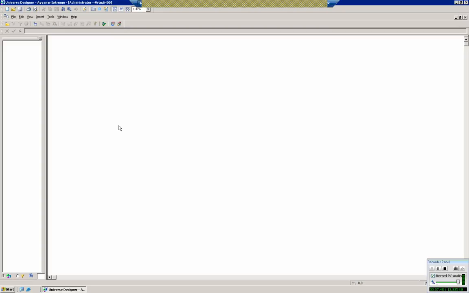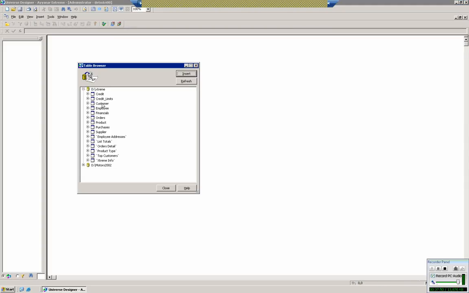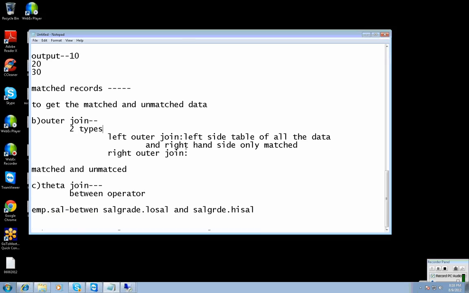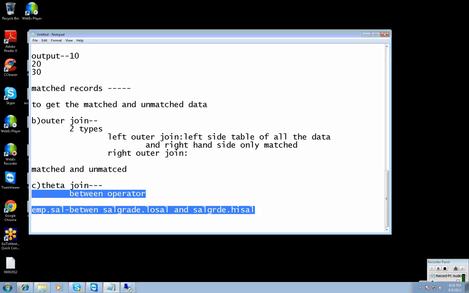Anything? Okay. I have a customer table. I don't have the age table actually. If I have a customer and age table, then the customer table's age will be available in the other table's range. Okay, those three are enough, I think. So that is the way we can create a theta join using the between operator.